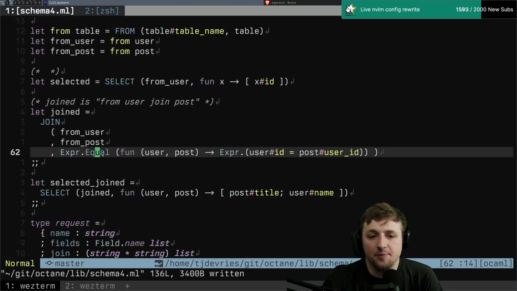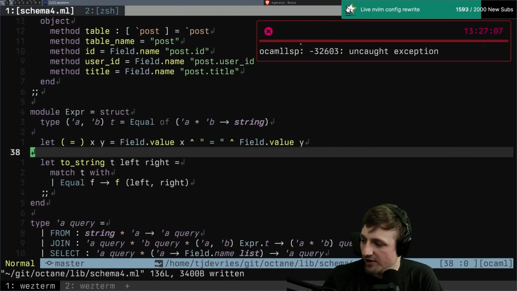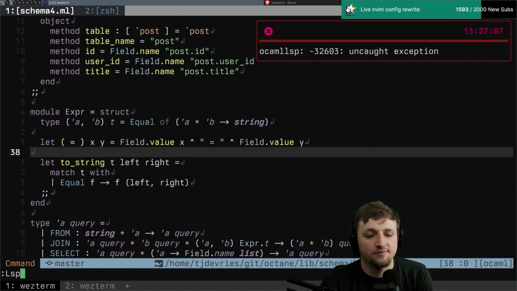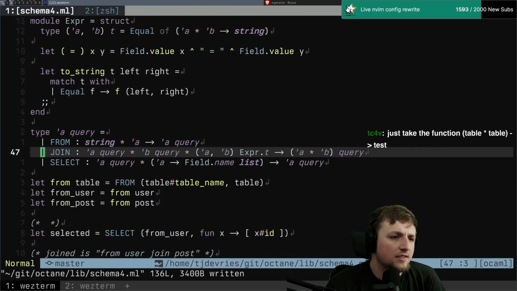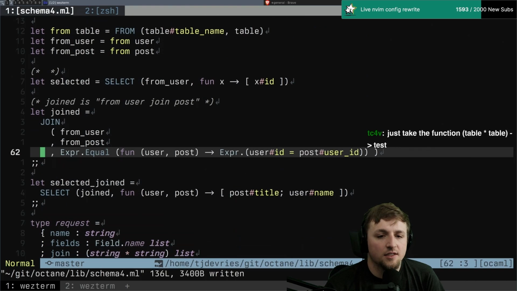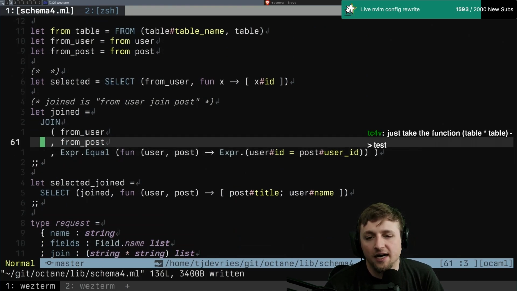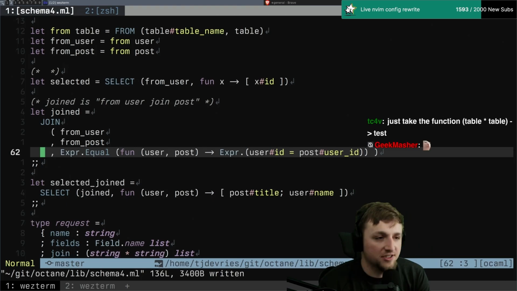I need some way to bind these so that this is going to be the same thing, so I'm not 100% sure yet. And I don't know why OCaml LSP... Hello? Are you dying? Just take the function table test. Right, but I'm not sure that that's what I want. I don't know yet. I still want to explore some options here.